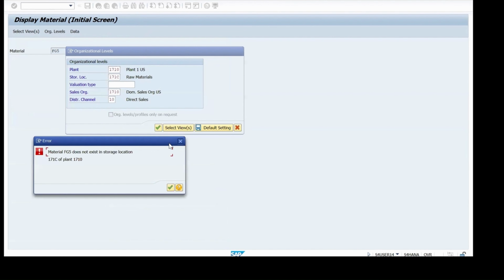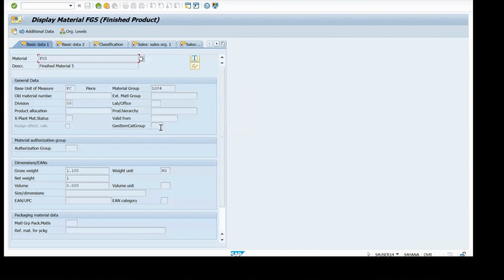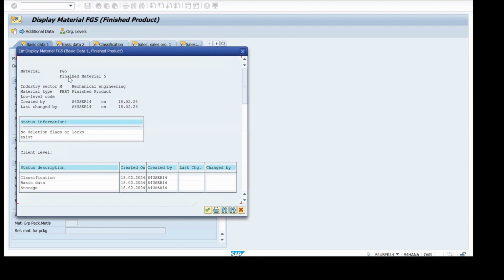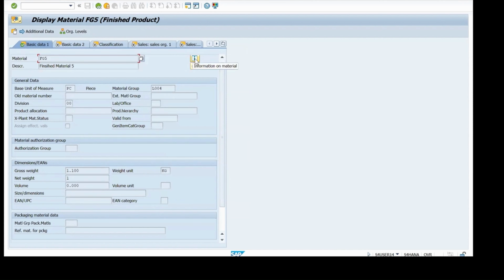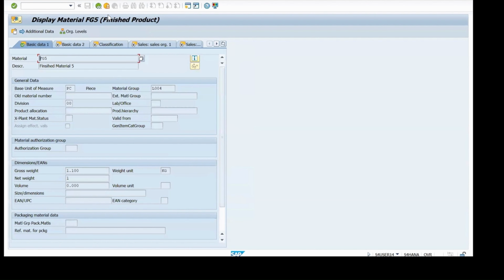If you see here, 171A, we maintained at 171A because it is a finished product. Take a look at it. You see this is what we created. If you want, you can see all the details here. It is FG5 and the description, and it is the industry sector. This is the material type, created by this user ID on so-and-so date and time. Makes sense to you? This is called additional information or more information, material type, everything that you can say. Of course, it reflects here, but better to check it to identify which material type we have created. This is about the finished product.